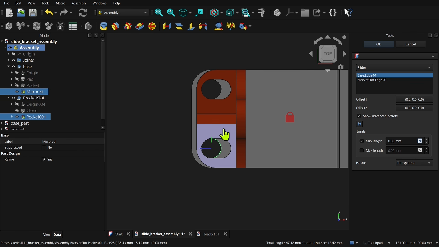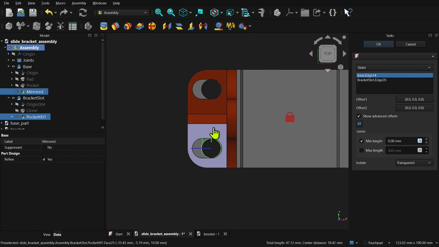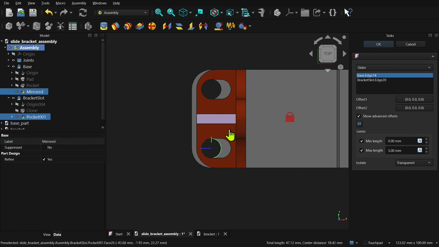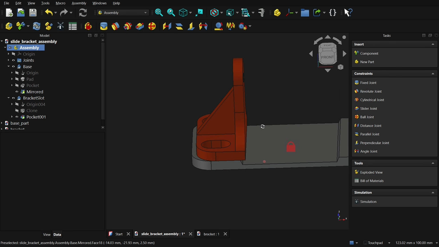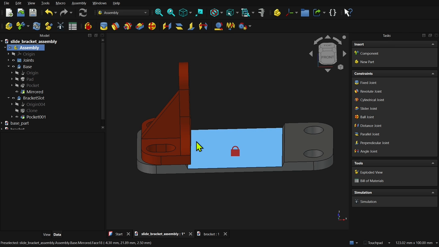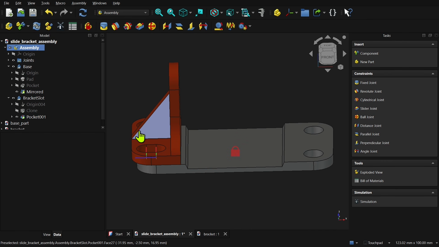Let's move this to the left, to the edge of the circle, and we can see we have 5 millimeters. Check the max length. If this was something like 4.99, then we just change that to 5. So now we've isolated the movement of this component. Let's hit OK. Rotate the 3D view, reposition, and we can see that working.